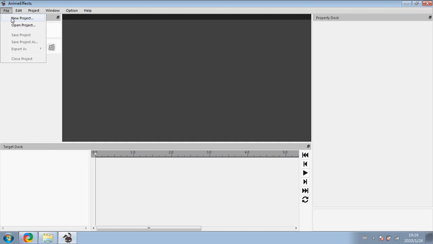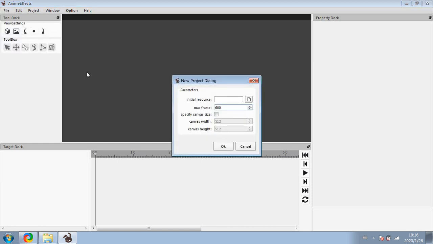So I'm going to go to File, New Project, and then the initial resource, you see initial resource, and you can also set the canvas size, or you can set the maximum frame as well. I think what I'll do is, our animation is going to literally be not many frames, is it? Let's be honest. I'll set it to 60 frames per second. Let me think about this just really quickly.